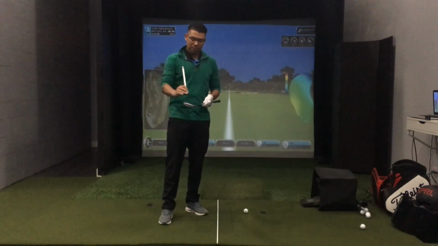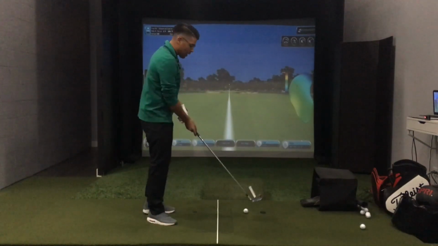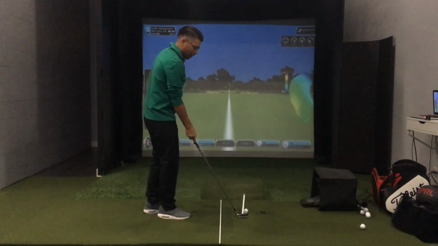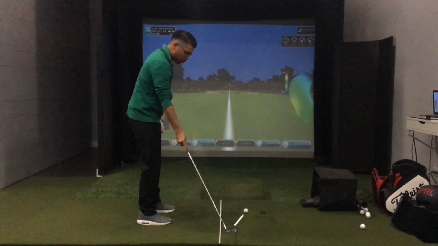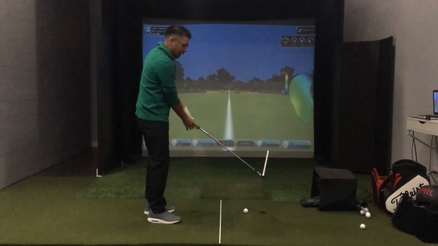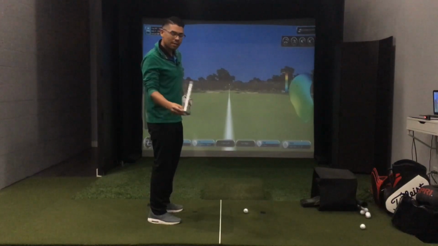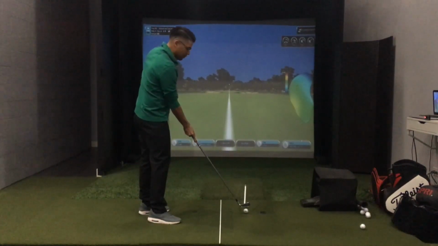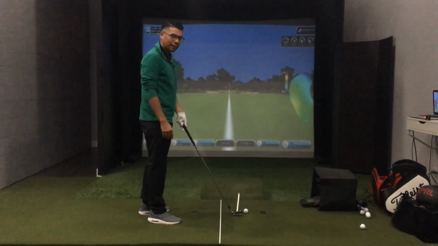So first, what we have to do to hit a straight shot, we need a couple things. First, we need the golf club to be moving towards the target with the club face pointed towards the target. We also have to hit it in the center of the face. So it sounds simple. Club moving towards the target, club face pointed towards the target. That's what creates a straight shot.